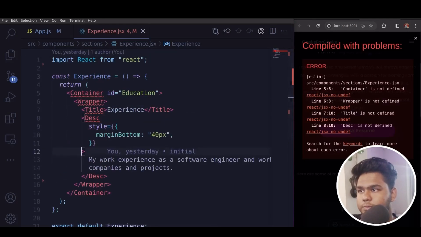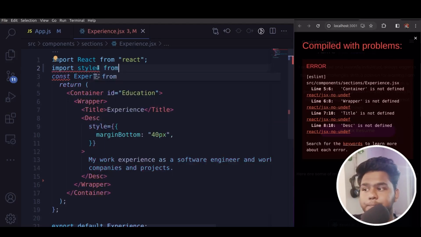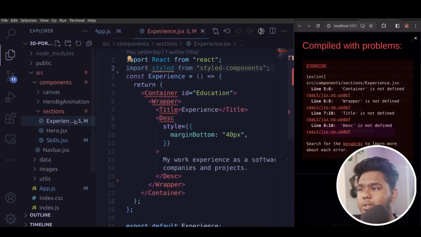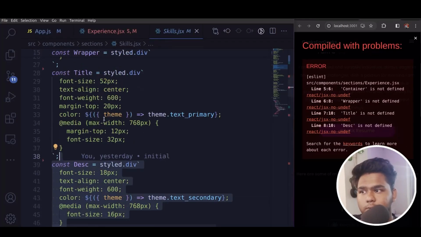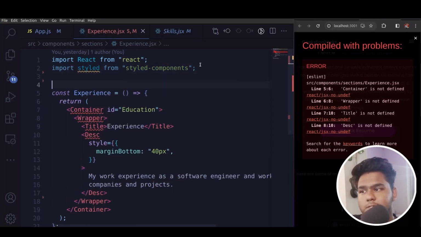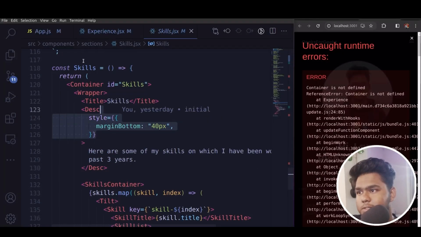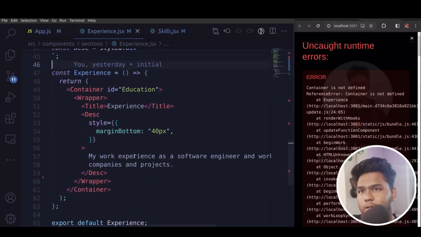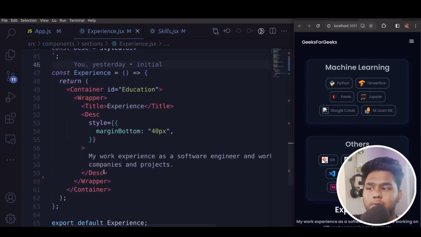Okay, so now let us import the style components, and I will just copy paste the styled from the skills only. So wrapper, description, title and all the stuff. So just copy and paste that one here. Done. Perfect. So now it is done. So we are done with the skills and experience basic thing, and let us see if we reload what it comes. So yeah, you can see experience is coming perfectly, right, with the title and description. Now let us add the mapping part.